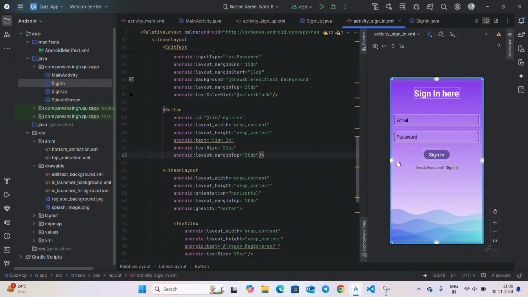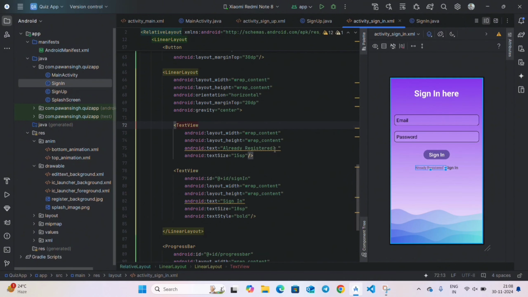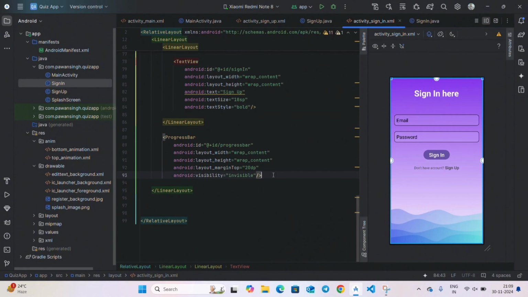and in place of already register we will have to write don't have account. Here, don't have account question mark, and in place of sign in write here sign up. So that's it, our UI work is done for the sign in page.